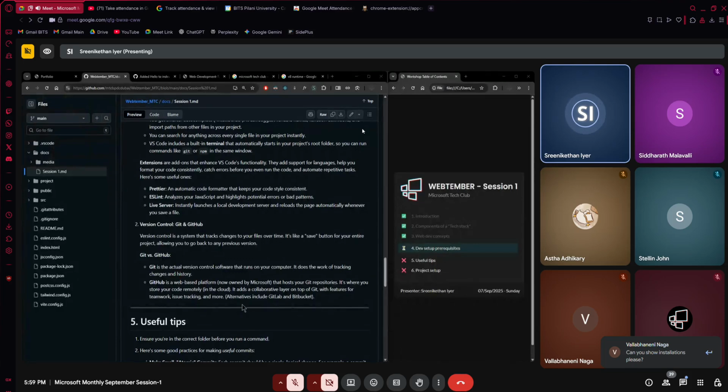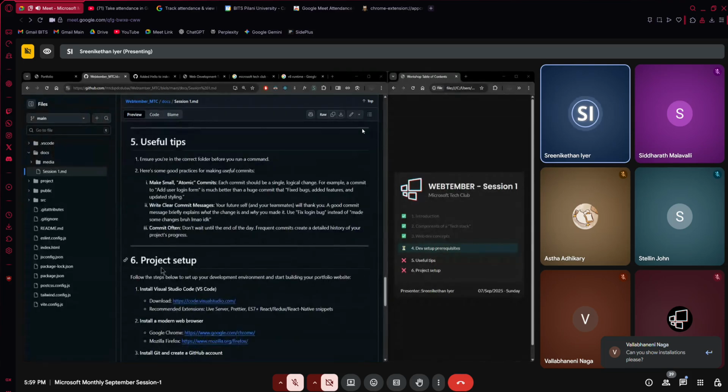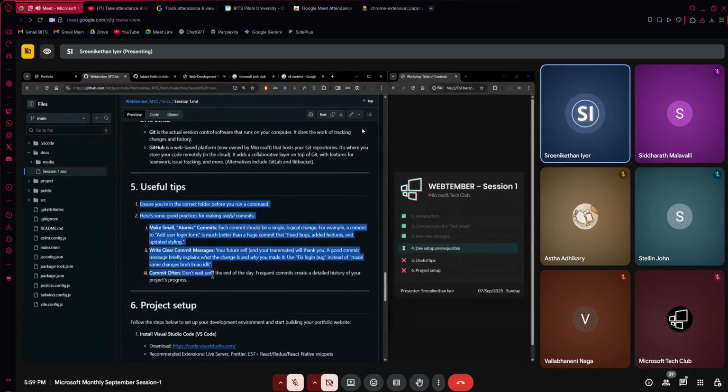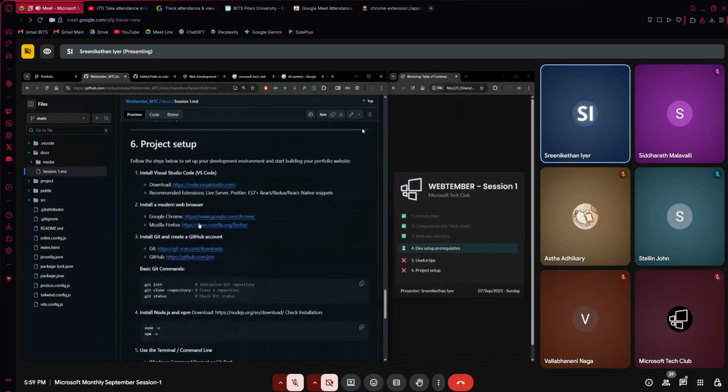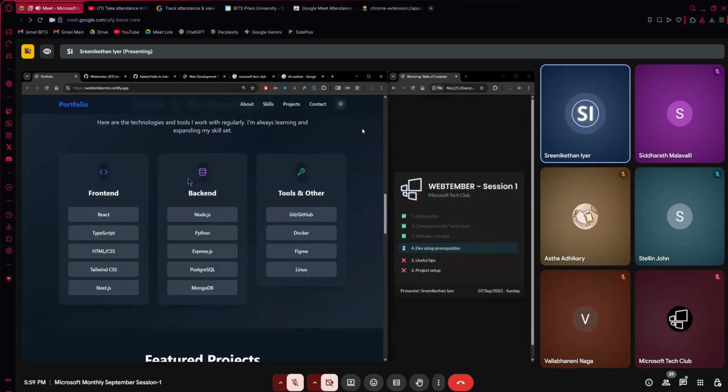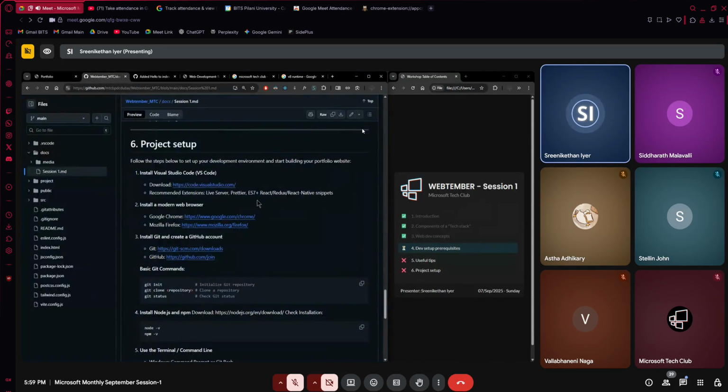Okay, so we will be moving on to the installation part after this, and we'll come back to the useful tips section later on, or we'll just go through this really quickly because it's just some obvious stuff. And basically you can read through this later. It's in the repo. And yeah, let's start with the project setup. So what we're going to do right now is take the code that you see for this portfolio and get it set up on your laptop, right?